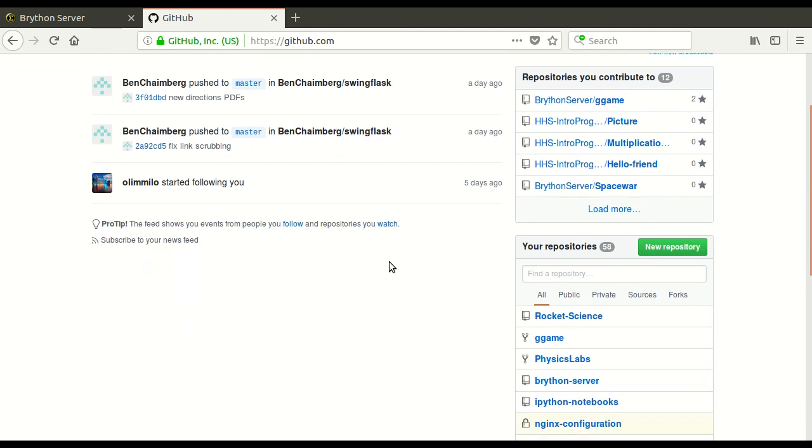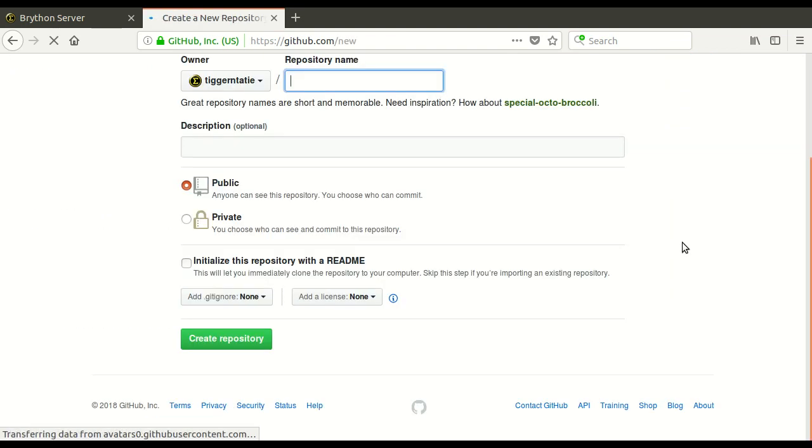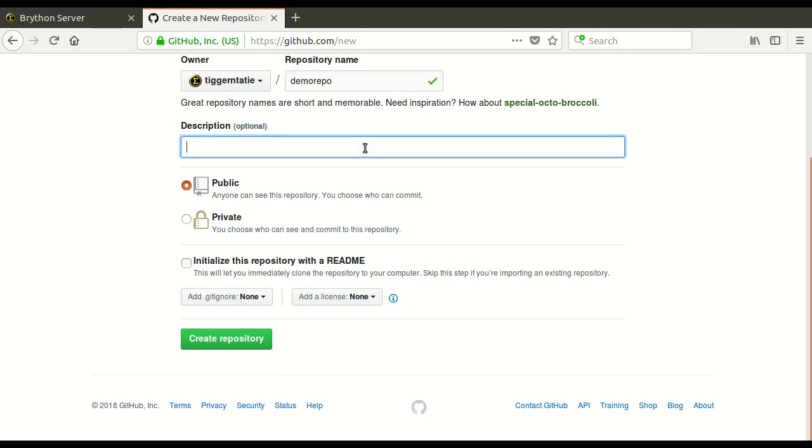When you go to GitHub, you should be able to find a button that says New Repository. So you want to click that and pick a repository name. I'm going to choose Demo Repo as my repository name. Pick whatever you want. There are probably some limitations on the characters and so forth, but you should make it meaningful.